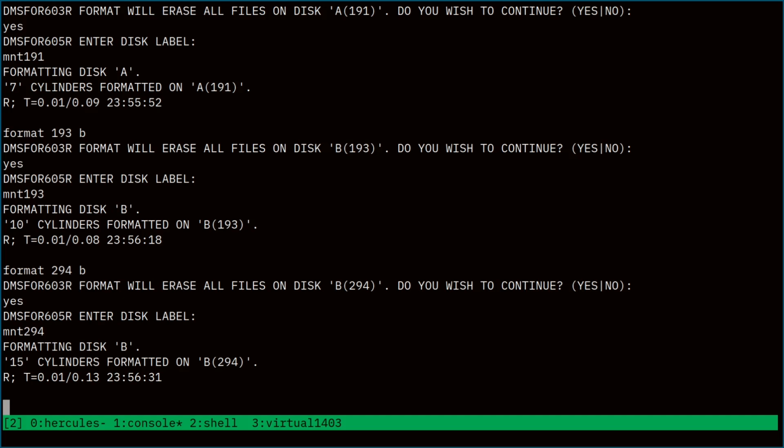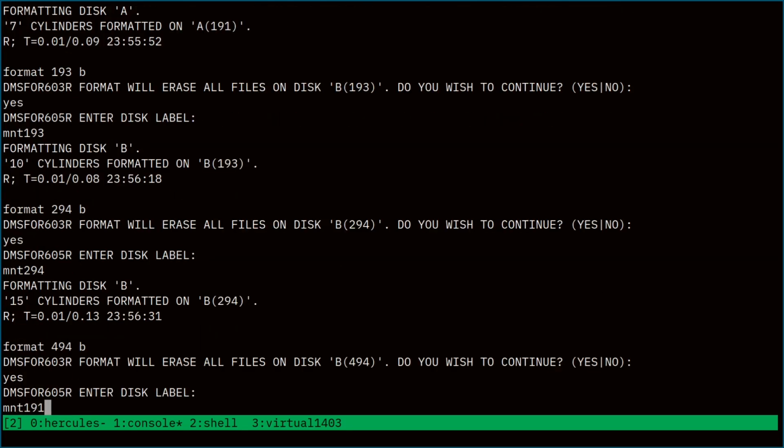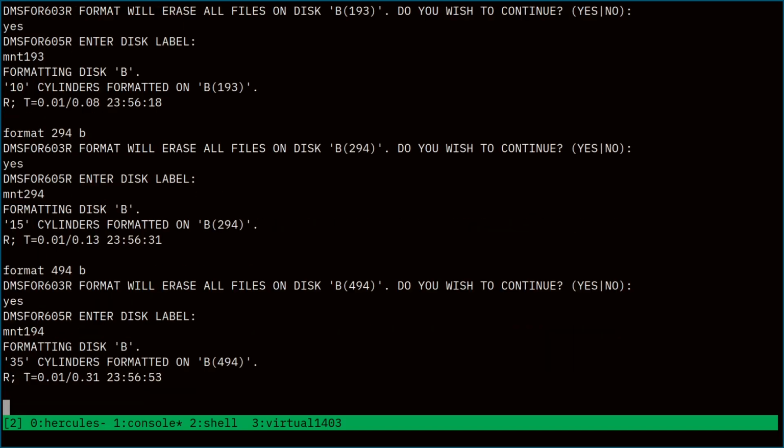Okay, and we had that 494 disk. So format 494, and we'll keep it at B. Yes. Now I'm going to call this maint 194, because this is going to be the new, bigger 194 disk. Okay, so that was 35 cylinders there.